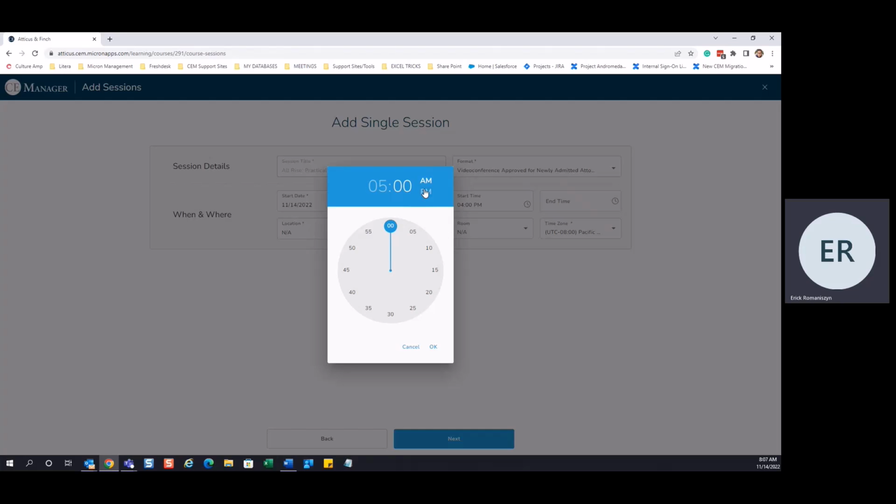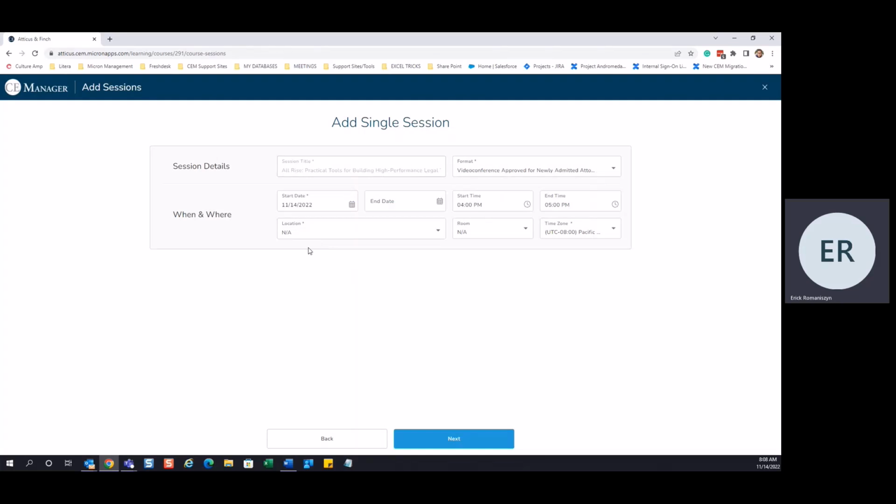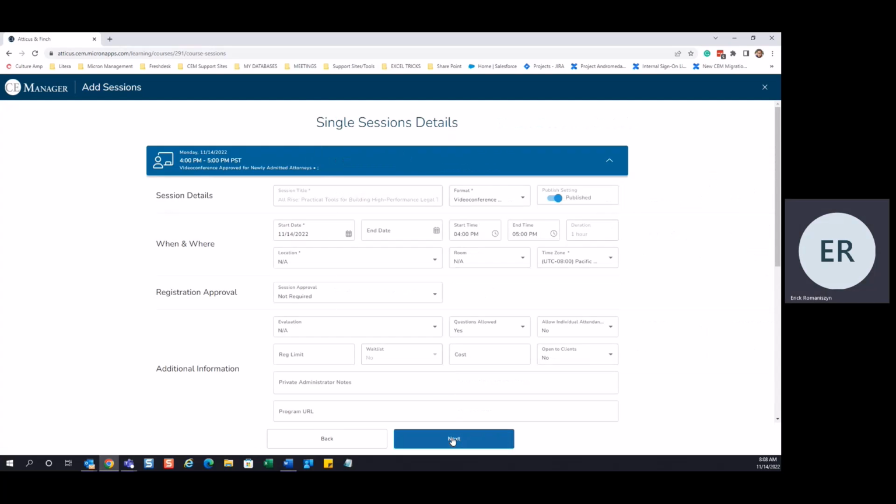For my location, I'm going to leave as not applicable. Since this is going to be a webcast or remote session, I don't have a physical location for the attorneys or the accountants to attend. My room is going to be blank, and my time zone defaults to Pacific because that's my firm default. I'm going to click Next to continue entering data for this session.